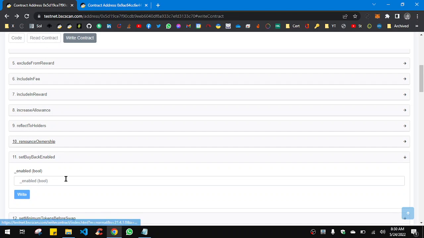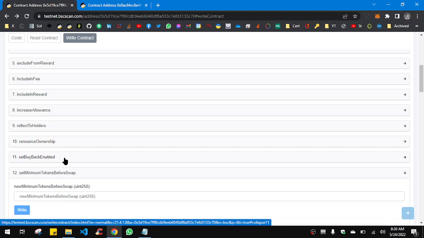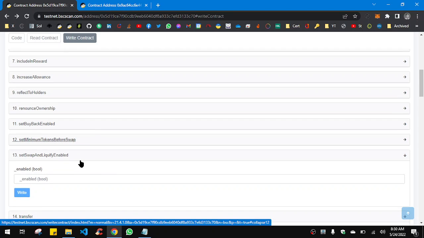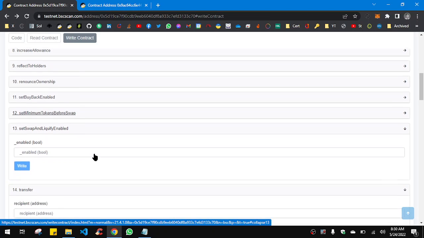Set buyback enabled. We could enter the flag value here, like true or false, and we could set buyback enabled or disabled. Set minimum tokens before swap. We have to enter the value here, which means upon how many tokens collected in the smart contract, auto liquidity and buyback and burn will happen. So that's it. Set swap and liquidity enabled. We could also switch auto liquidity on and off.